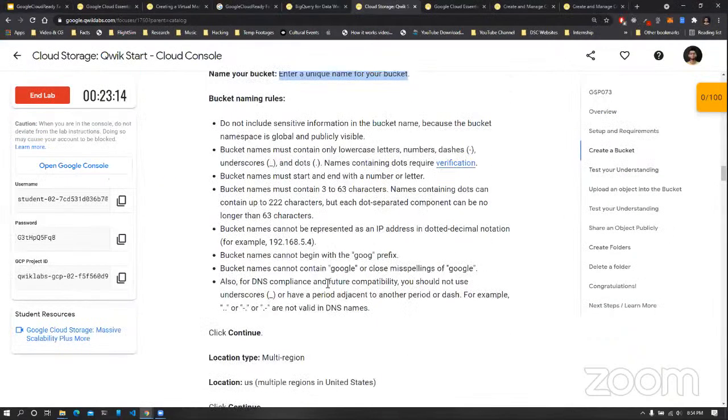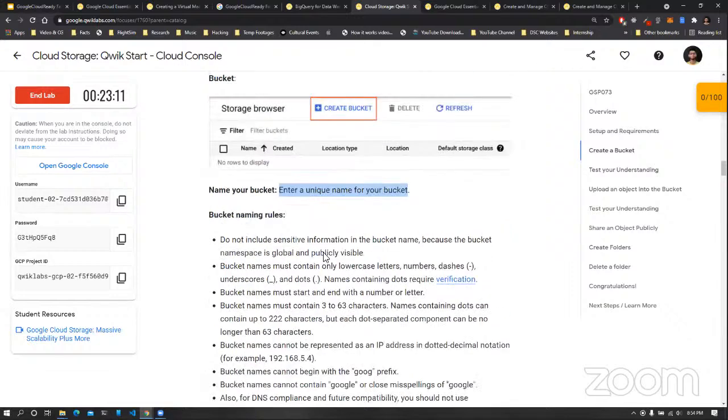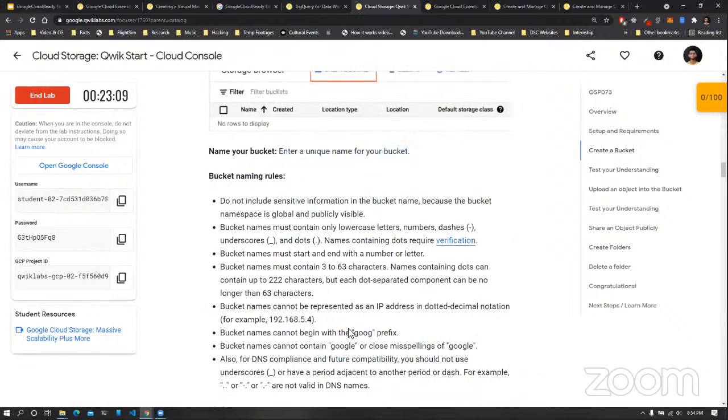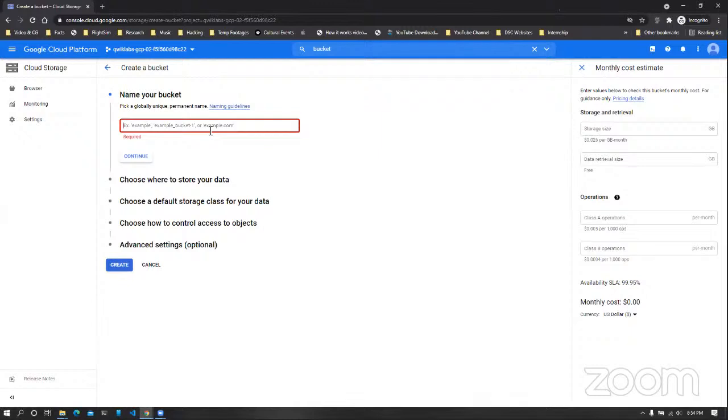Let's say you can choose any name you want. You have guidelines on what names you can use and what names you should not use. Let's say we'll put something like QSAT storage. So we have created this bucket.